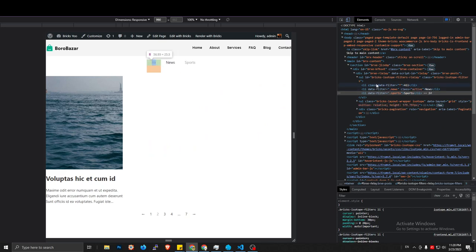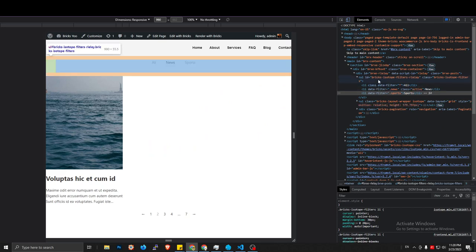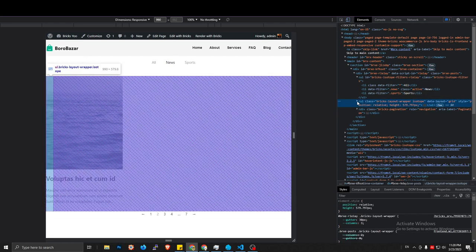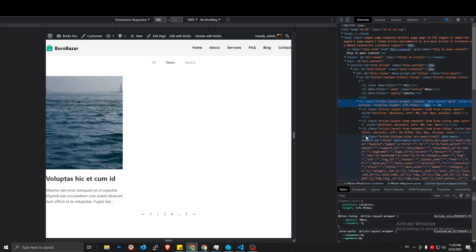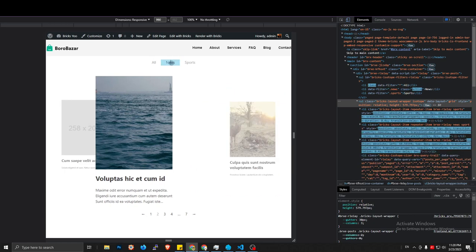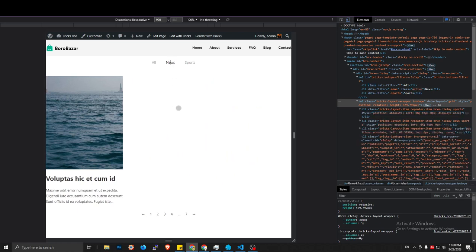So if you see on my console, the item is still there. So I have 3 items per page since I'm using pagination. If I click all, the 3 of them show up, but if I click only news, only one shows up.